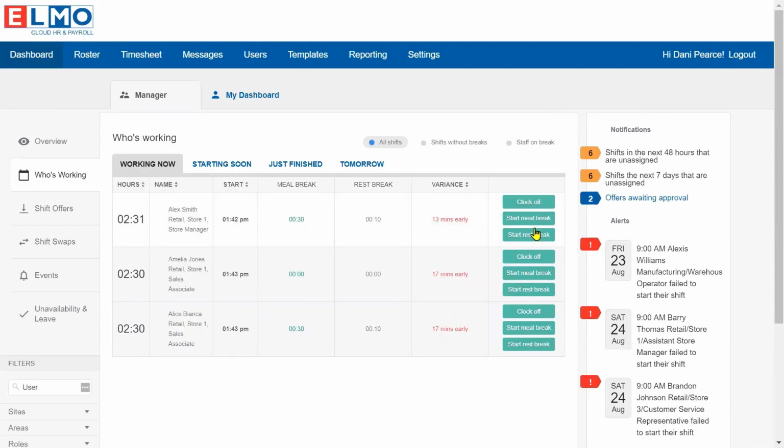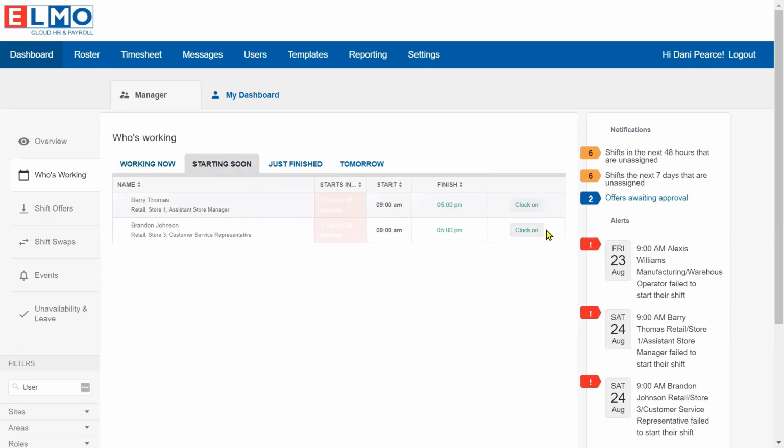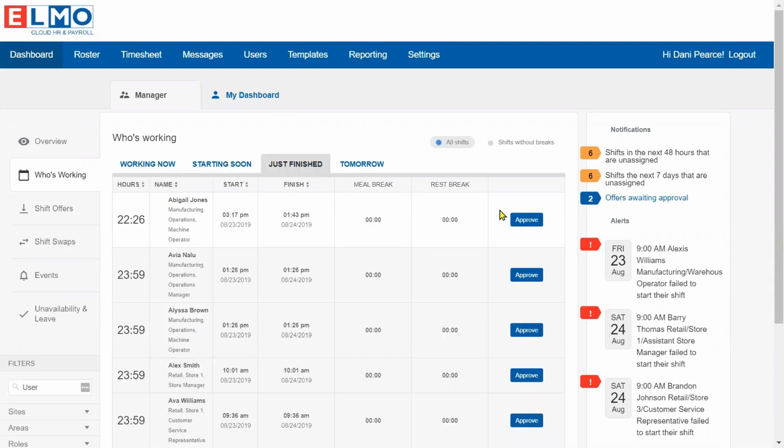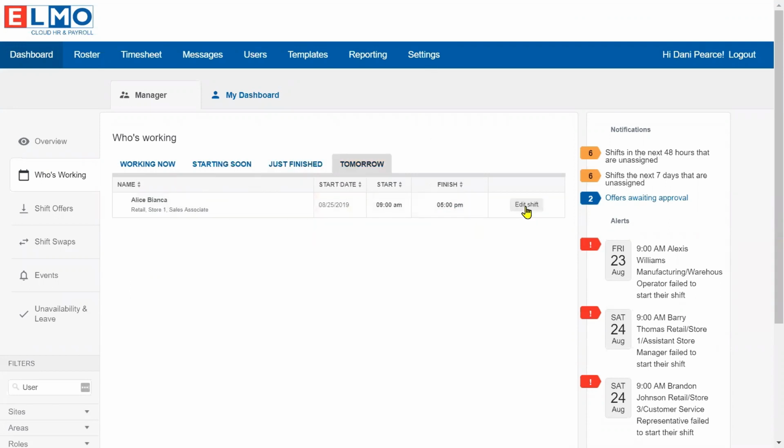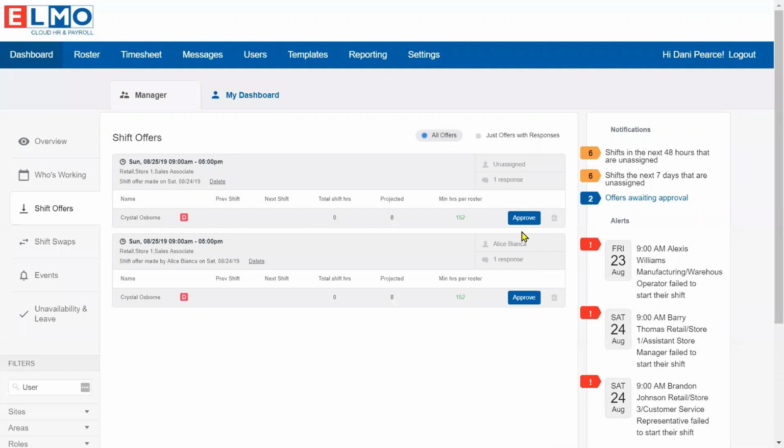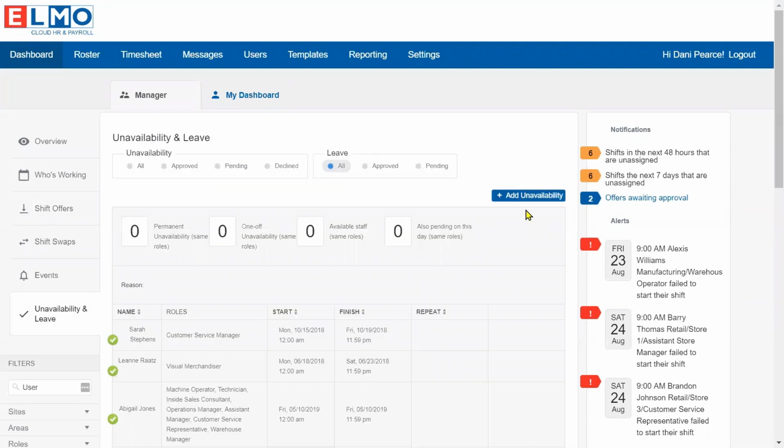We're easily able to see who's working and clock staff on, off, or for breaks. We can see who's starting soon and clock them on. We can also see who's finished and approve timesheets, or see who's working tomorrow. Shifts can also be offered to staff with easy environments to approve requests to take.